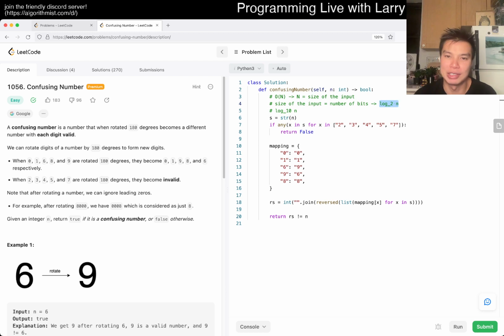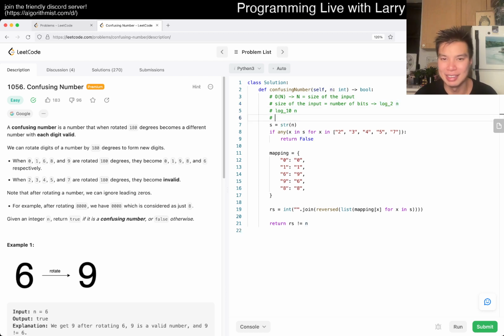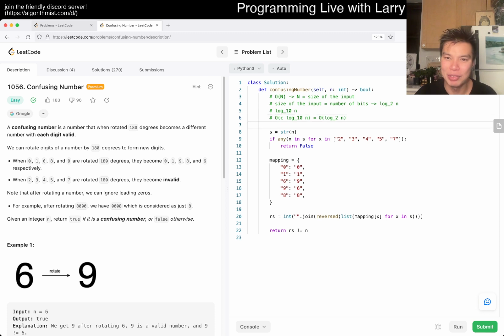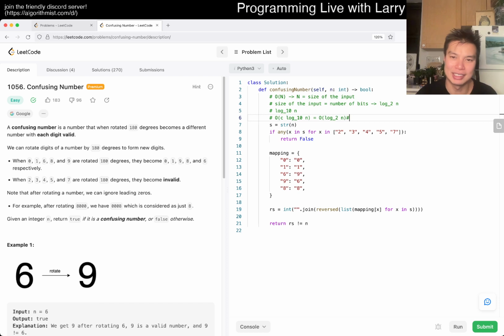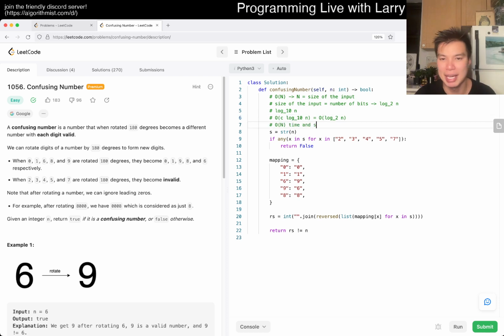Another way of saying it is c is equal to log 2 of n over log 10 of n or something like that. So there's a constant between them, which means you can multiply it on both sides. And of course with big O, the constant goes away. And we said that this is n, so in this case this is going to be O of n time and space.